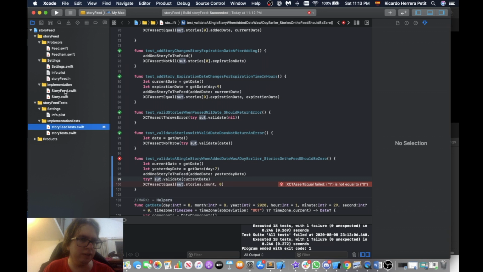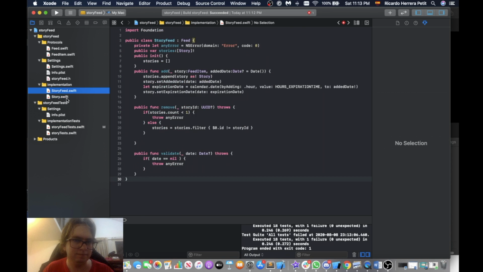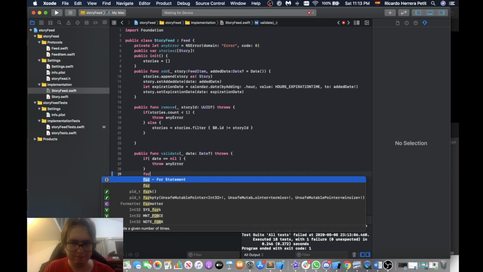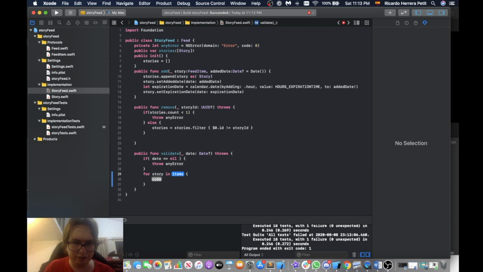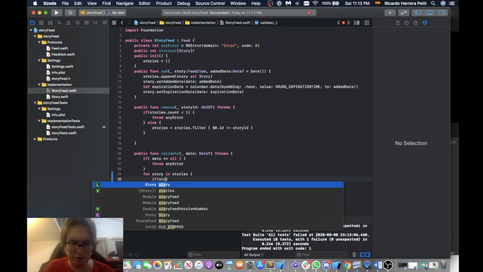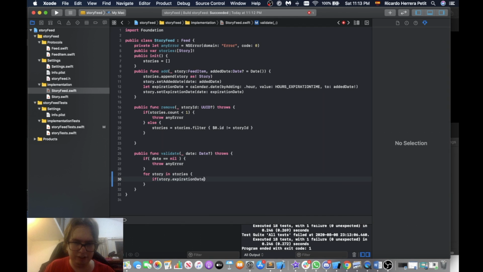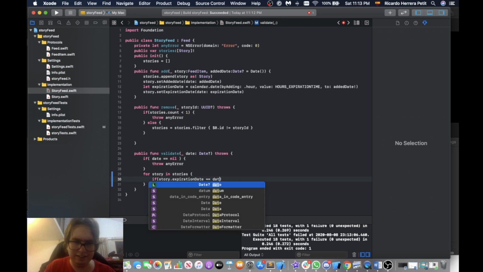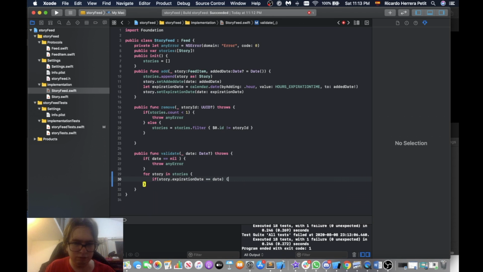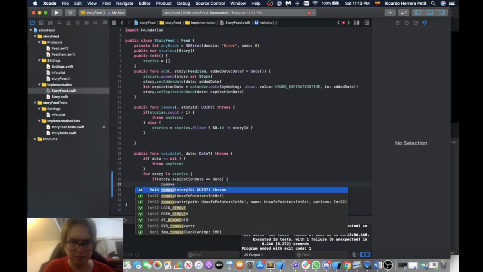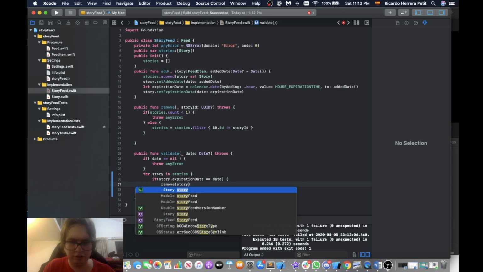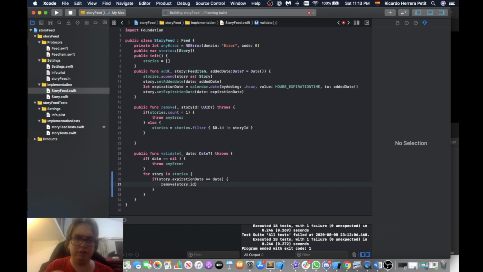So what I have to do now is in my story feed, when validate, okay, if date is not nil, okay? So what I have to do is for each story in stories, right? If story the expiration date equals that date I'm validating to, I'm going to remove the story with this story.id. Okay, command U.